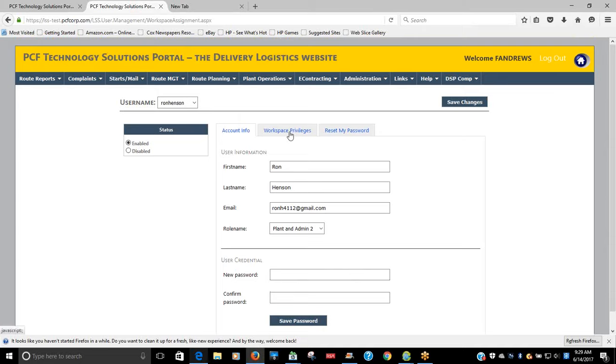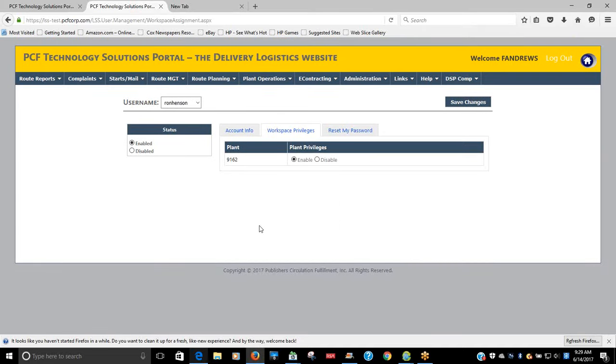Now, if you go to workspace privileges, Faye only has access to Plant 9162. So when her account created your account, she could only give you access to 9162. For instance, if Jackie were to create your account, she has access to all of them, she could give you access to all of the plants. So if you create an account, you can only give access to the one that you have access to. If you only have access to 9162, you can only give access to 9162.